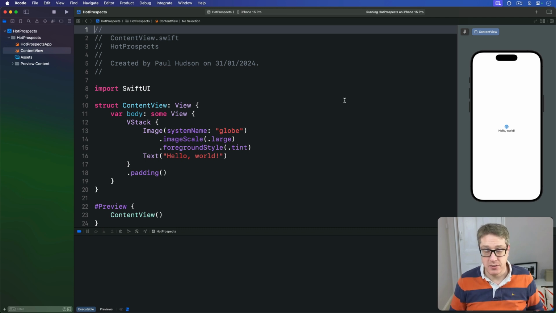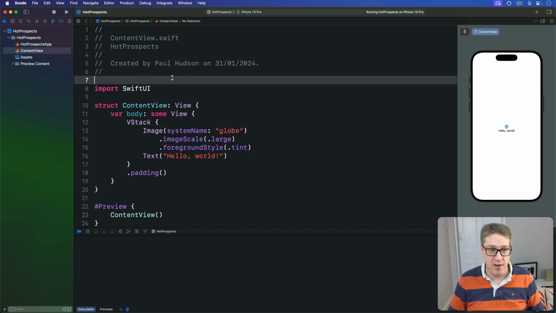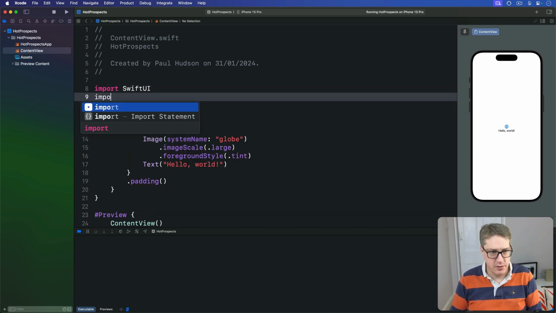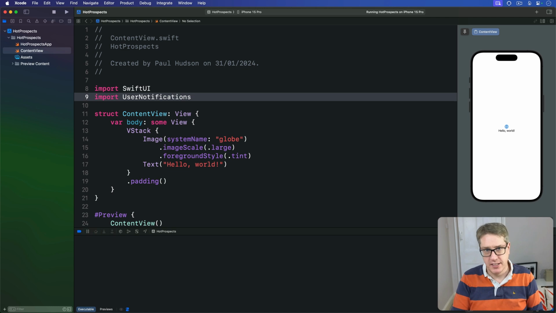To try this out, we're going to start by adding a new import at the top of our ContentView.swift file. We're going to say import UserNotifications. Next, we're going to put in some basic structure that we'll fill in with all our local notifications code. Using these notifications requires asking the user for permission, then actually registering the notification we want to show.